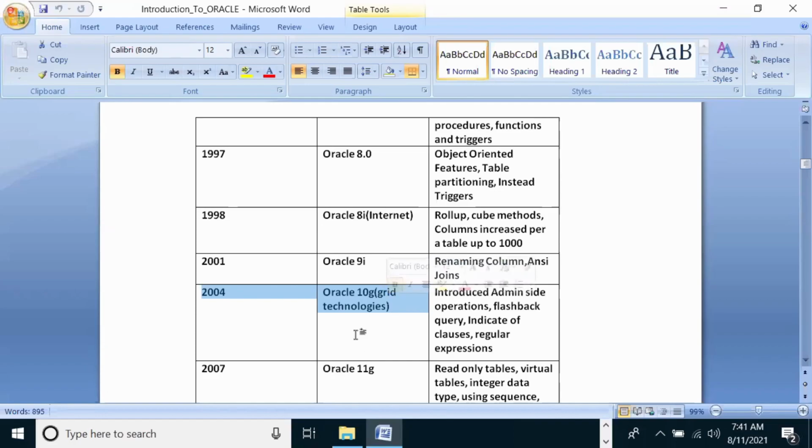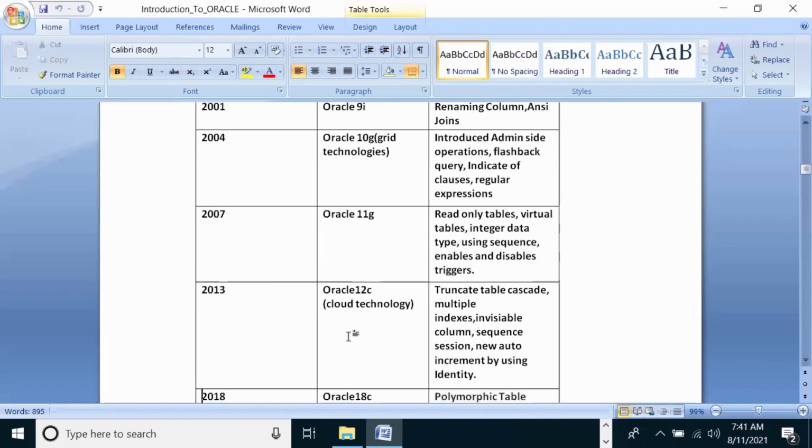The next extension of 10G is Oracle 11G, introduced in 2007. In this, some features were introduced like read-only tables, virtual tables, integer data type using sequences, and enable and disable triggers. So these kinds of operations were introduced in 11G.